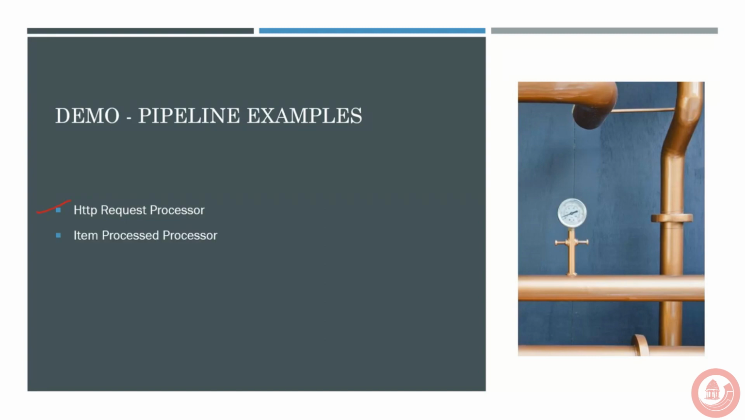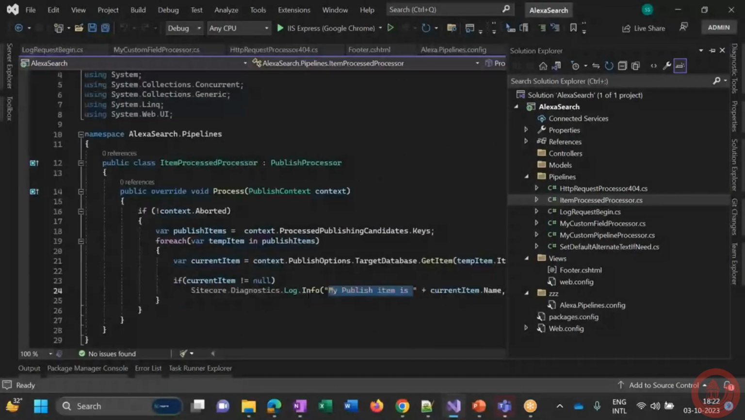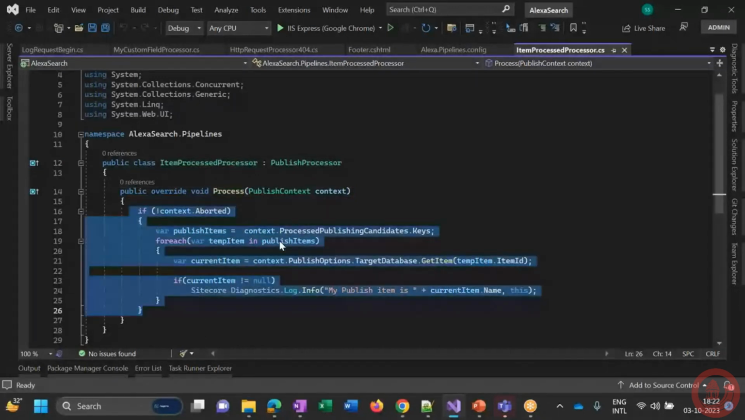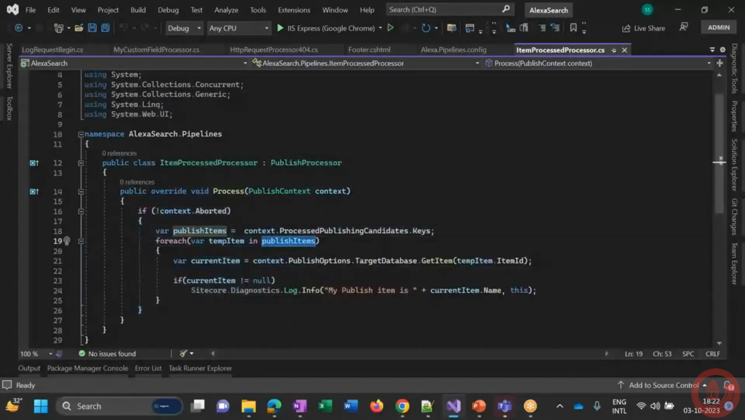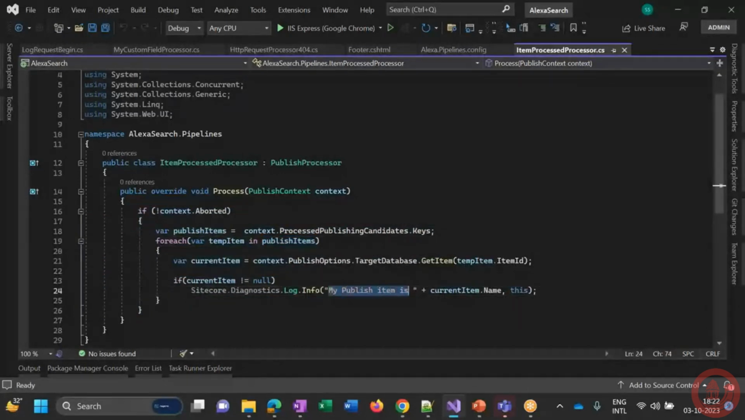The second example is the item processor. So for example, if I go there and I have this pipeline here, item processor, what it will do is, whenever you try to publish anything, I want to maintain a log here of what items my content authors or editors have published. So I can write this kind of pipeline where I have the process method, and inside it I can write the logic that whatever items are there on the publishing side, I can get those items and maintain a log of all these items.